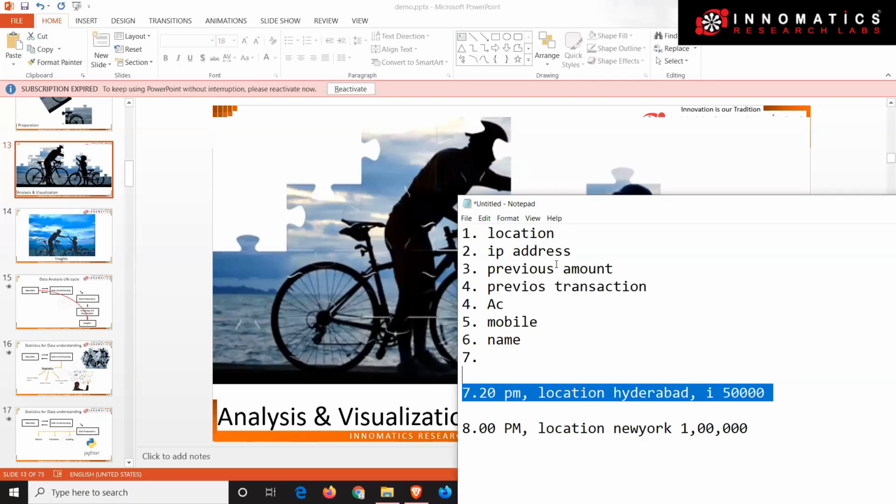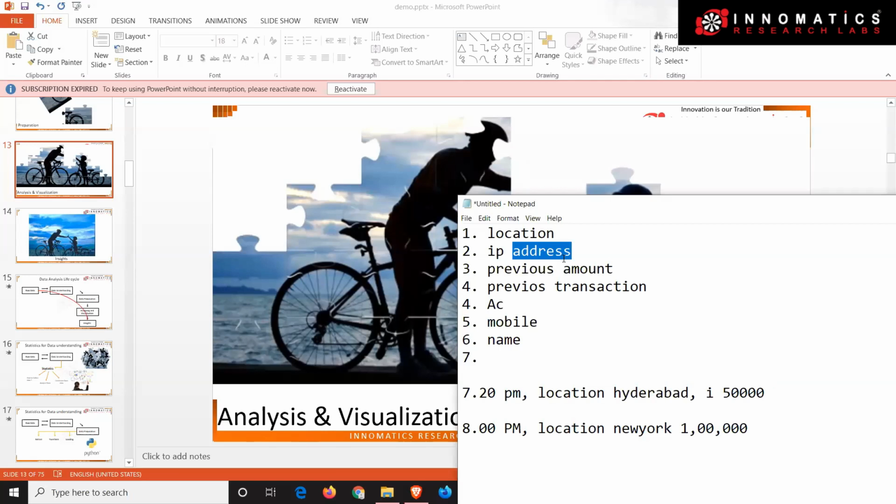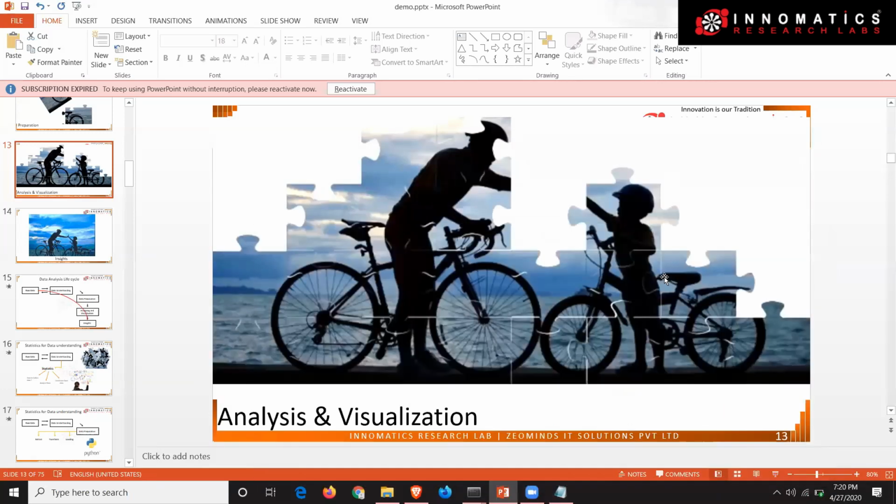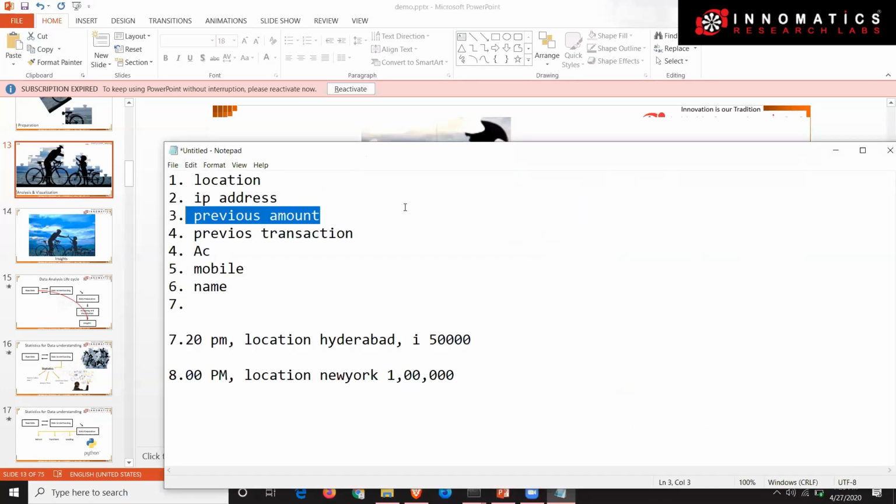Like this, maybe the IP address also comes in, and the previous amount is also an answer, because we track what the spending amount of the person is. Suppose the average spending amount of the person is around 10,000 rupees. If the amount goes beyond the outliers, whoever said outliers is correct, we detect that it is a possible fraud. That is what we are trying to understand in the analysis.